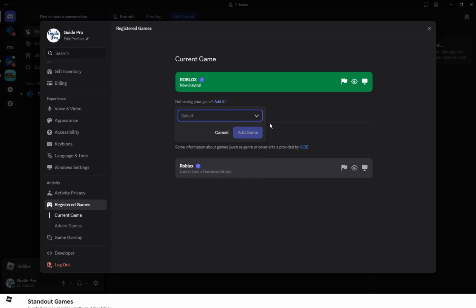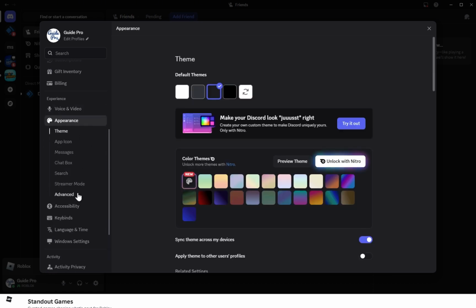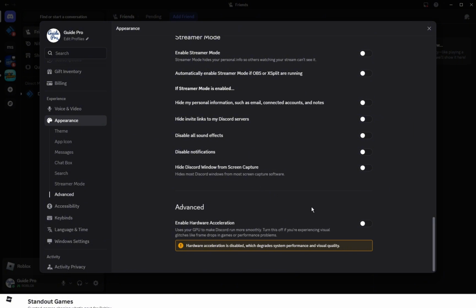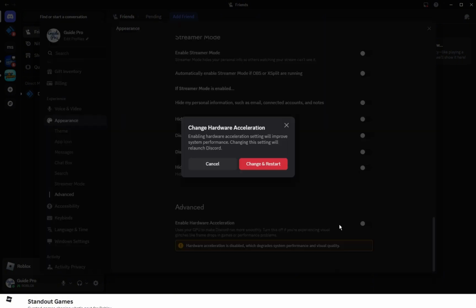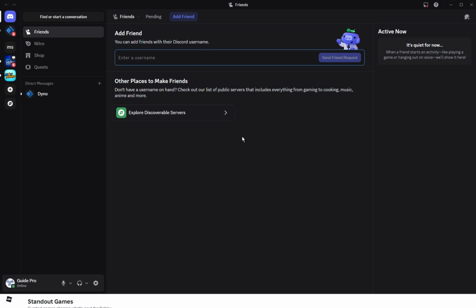If the overlay is still not working, go back to the left-hand menu and click on Appearance. Scroll all the way down and click on Advanced. Now find the option called Hardware Acceleration and turn it off. Discord will ask to restart, so click Restart. After Discord reopens, check if the overlay is now working.